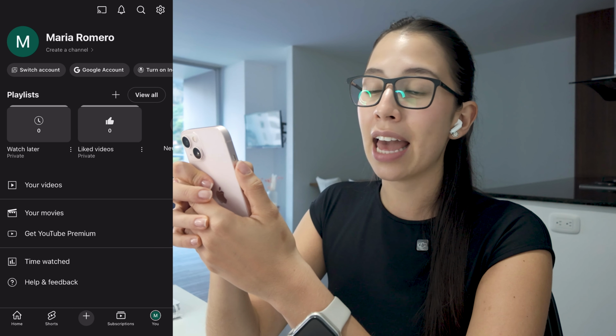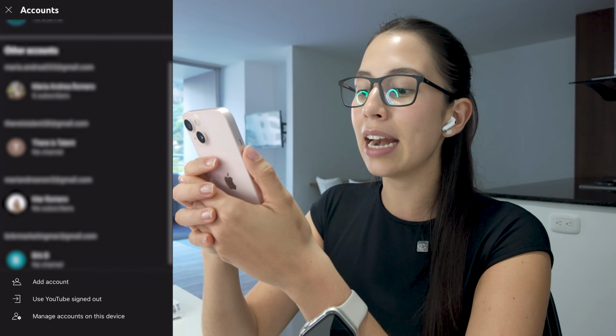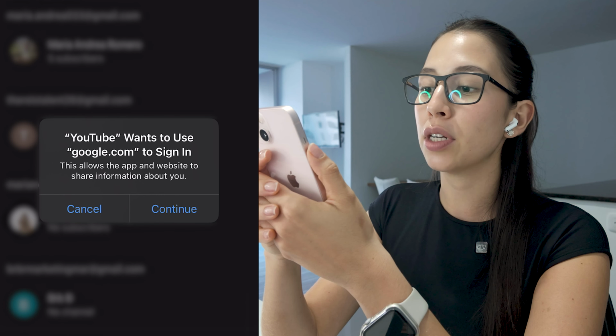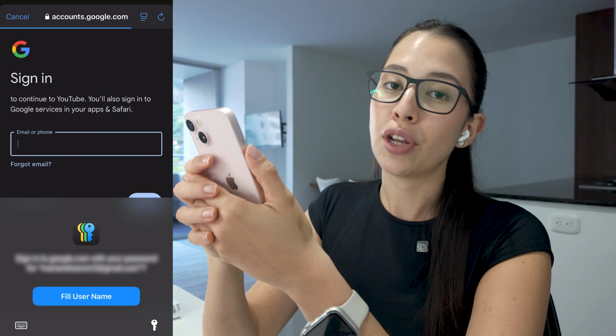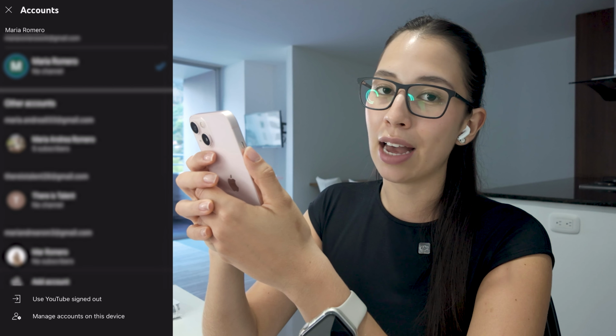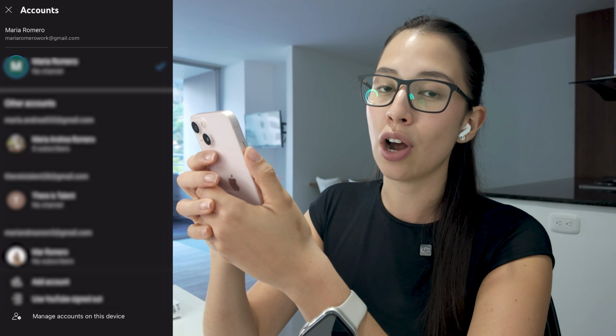If you don't see the account from the list, you can also add it by scrolling down and selecting Add Account. Here, you will be prompted to log in to Google and you can put your email or your phone number to log in. After you do that, you will see the account listed under Accounts on your phone.